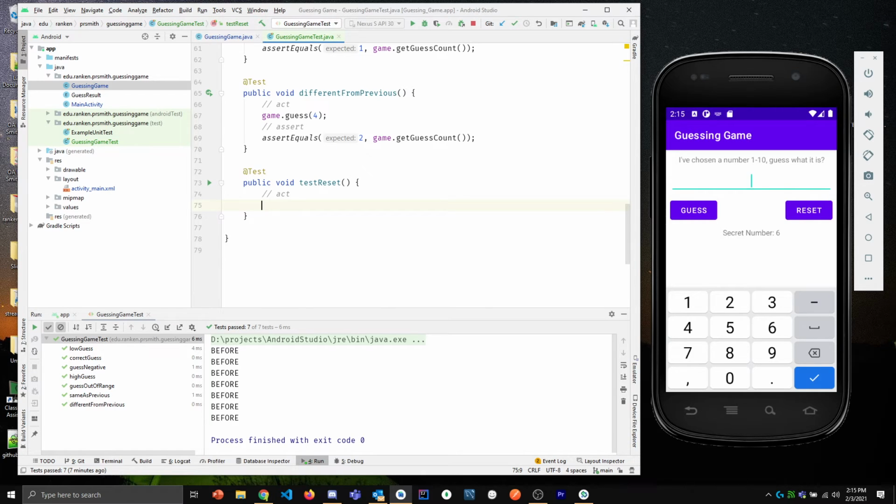Game.reset. That makes sense. That's all I need to do because we've already set those numbers, right? If you're thinking about calling guess before, that would be another piece of setup, right? That's really all we need to do for our act. That's what we're trying to test. We're just trying to call reset and see what happens.